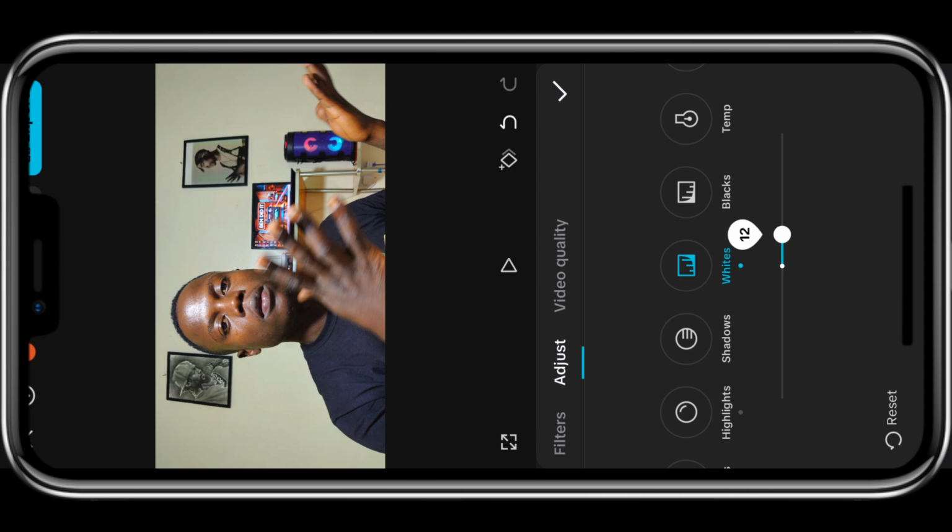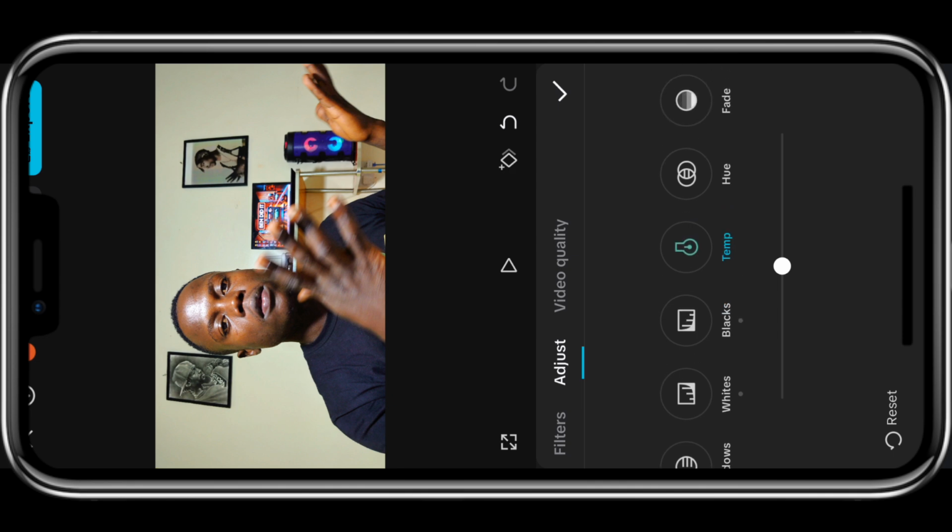Right here, you just increase it. Since this is a night video, I'll put it at 20. It looks better. Then the next thing, it's the black color, and with this I'm going to put it at -3. Okay, so after that, the next thing is the temperature of the video.